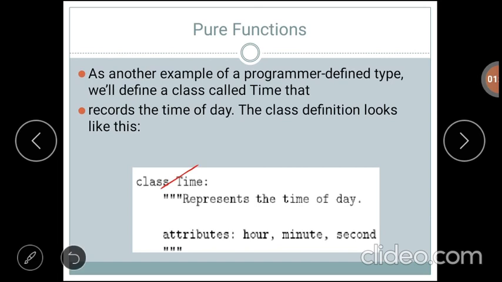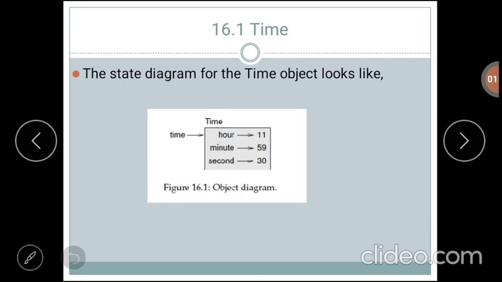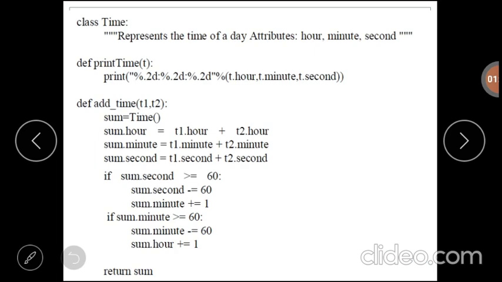Initially we are creating the class Time, which is an empty class that contains one docstring, and an object of the class Time contains hours, minutes and seconds. Here Time is the class, and the object created for that class contains three attributes: hour, minute and second. This class contains two functions: the print time function and the add time function. The print time function prints the time in hour, minute and second format.